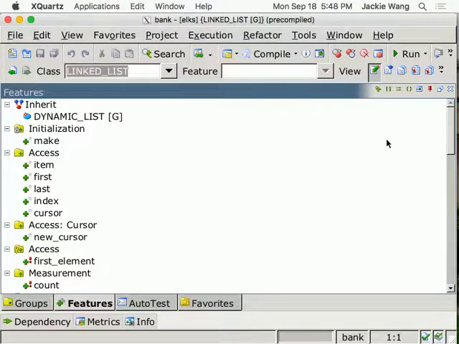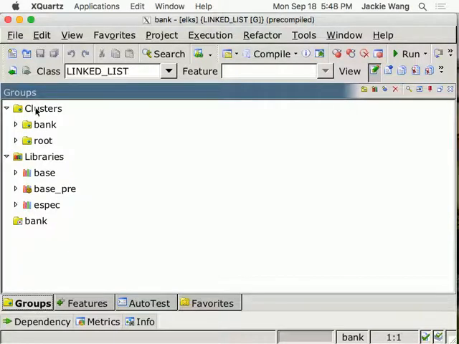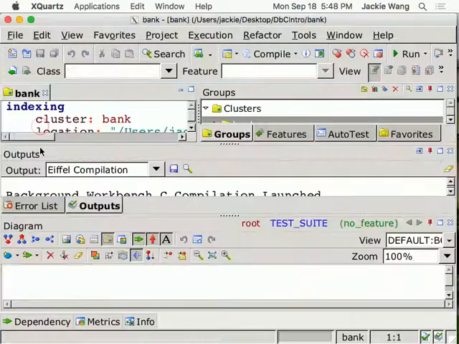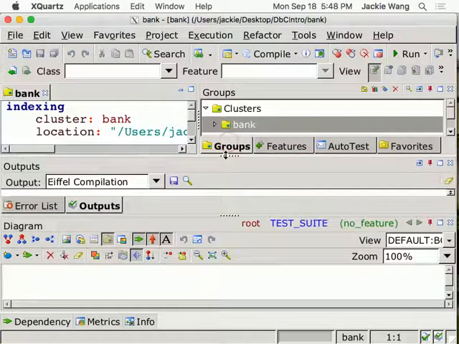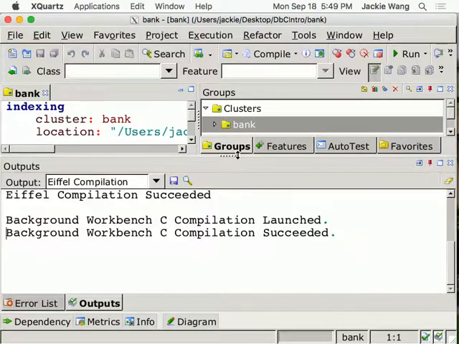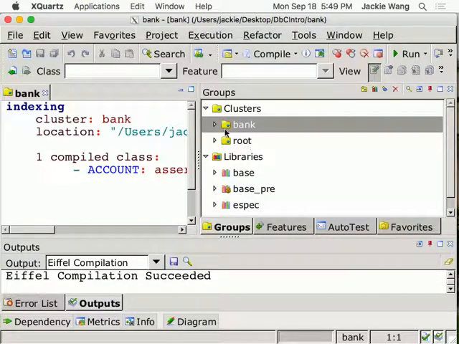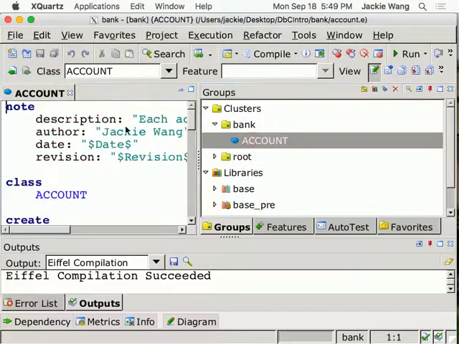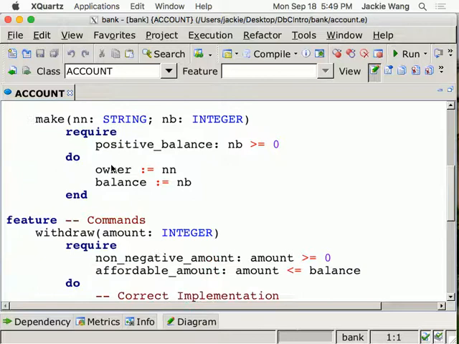Okay, now let me go back and let's try to execute something over here. If you want to look at what I have created in the current project, you should go under groups over here. It tells me that I have 2 clusters, bank and root. Okay, that's better. I have bank and I have root, these 2. And if I go under bank, there's ACCOUNT. So ACCOUNT right now is exactly the class that I presented in the slides. Now you can see the syntax highlighting, etc.